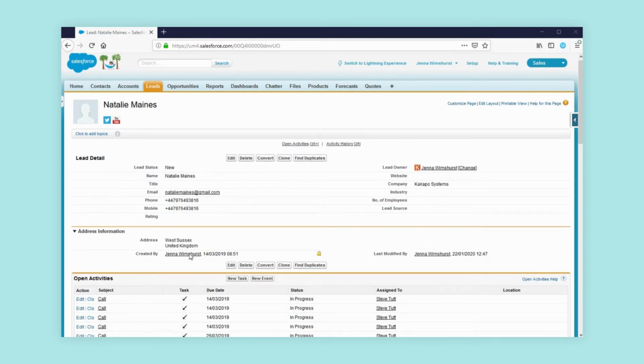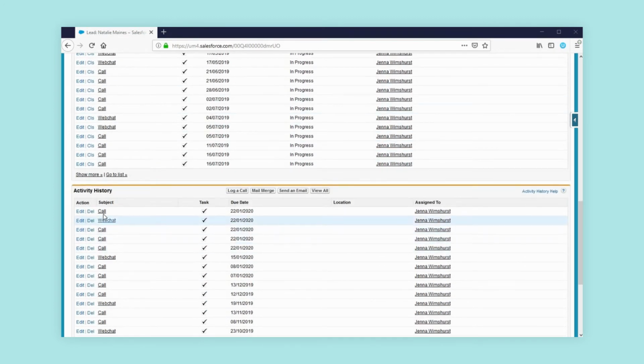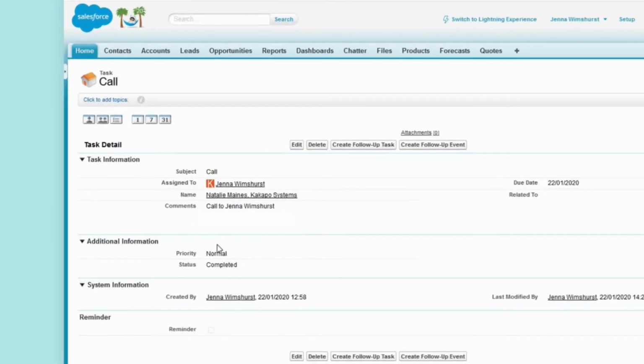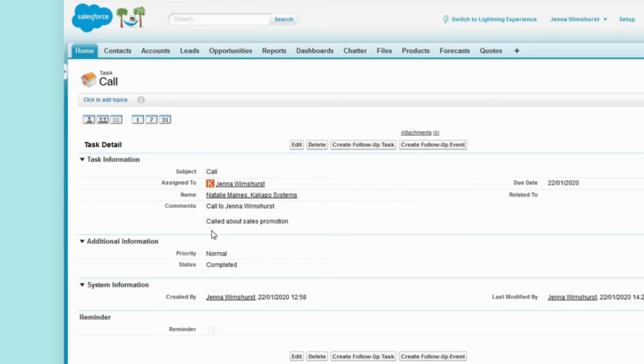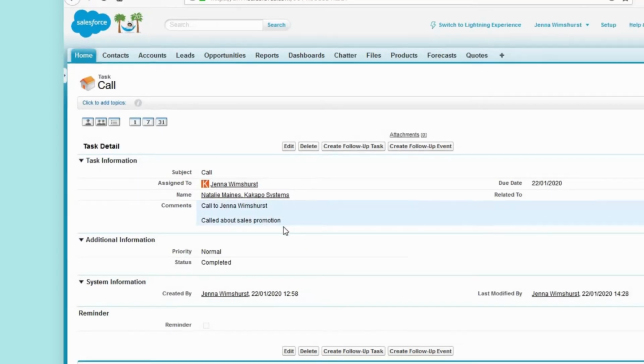Unity can automatically add a call log entry against the contact, presenting information about the call, including who called who and the date and time. The user can add further information about the call, which is then added to the call log entry.